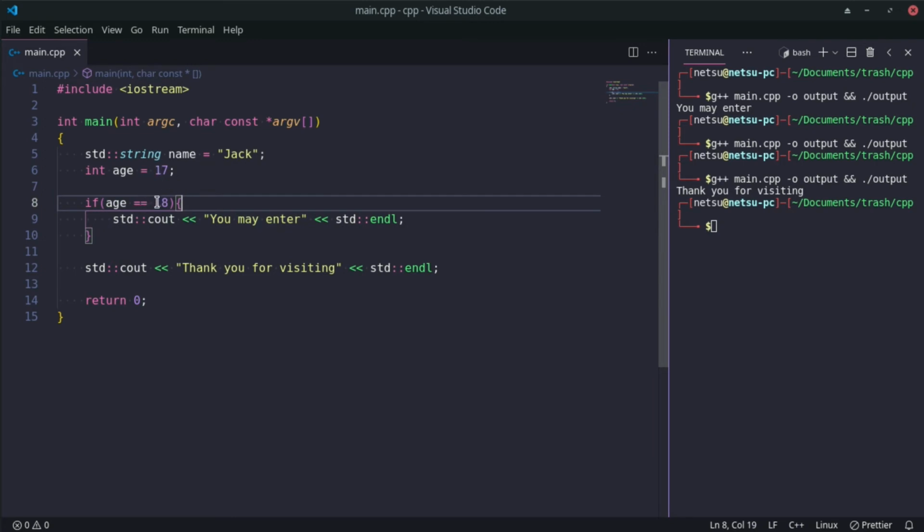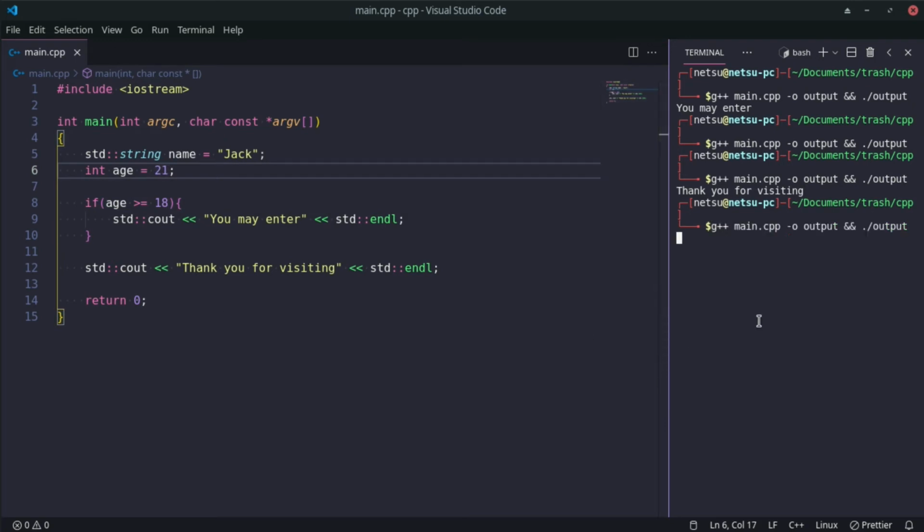So yeah. Now what if we wanted to check if they're 18 or older? Because sometimes you don't want just people of the age 18 into your bar or into your whatever location. You want people of 18 and older, or 18 and up. Then you can use a bigger than symbol, that one right there, and an equal sign next to it. That means is it bigger or equal to 18, which means I can say 21 here, and this will work perfectly fine. If I were to run this, it will say you may enter.